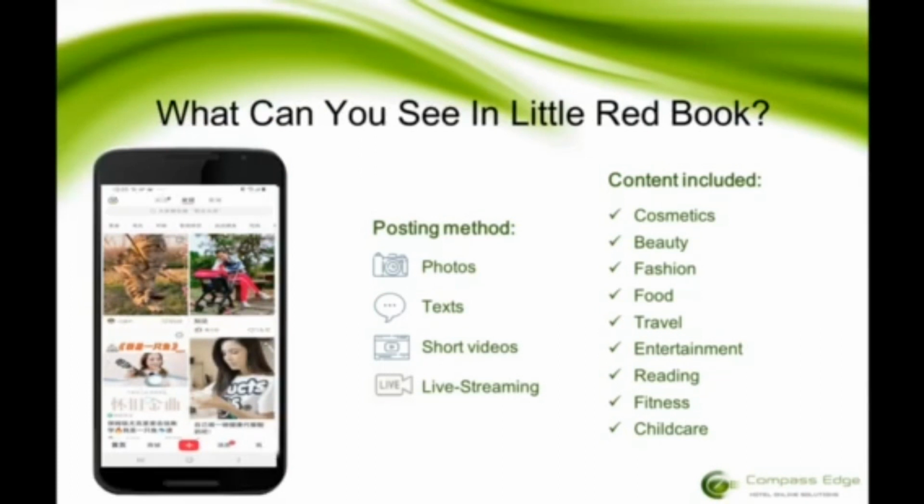3 billion impressions are created on Little Red Book daily through a wide variety of media, including photo, text, short videos, and live streaming. This touches on all areas of lifestyle, such as cosmetics, beauty, fashion, food, entertainment, reading, fitness, and childcare. Posts concerning tourism and overseas destinations are also popular, with a lot of travel bloggers getting in on the action.